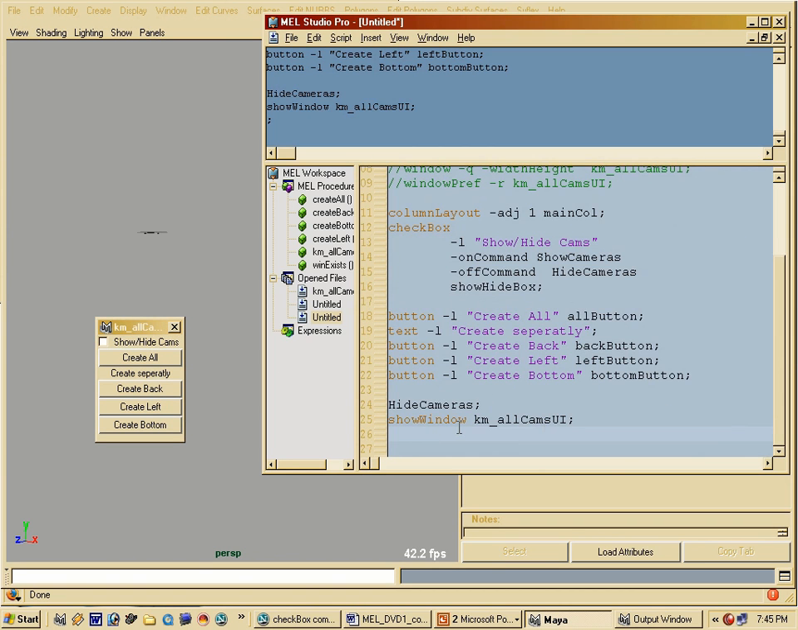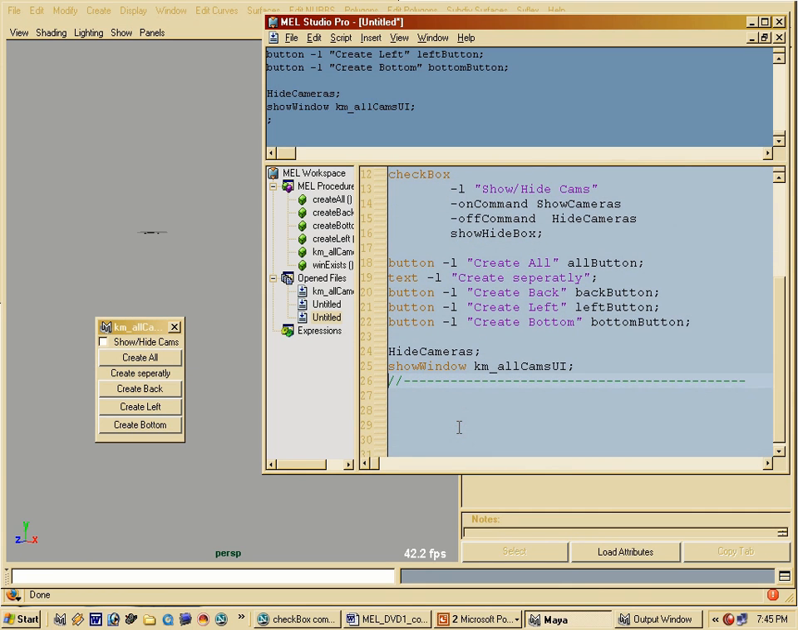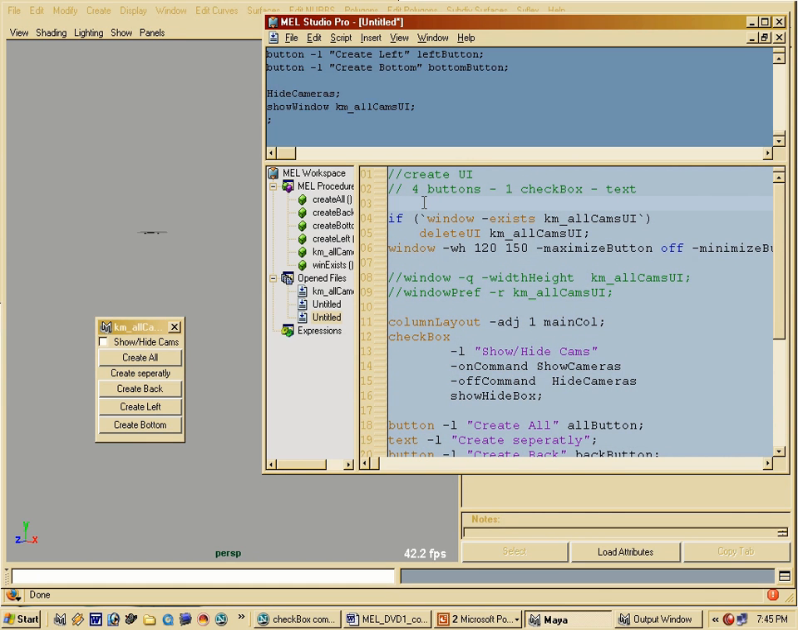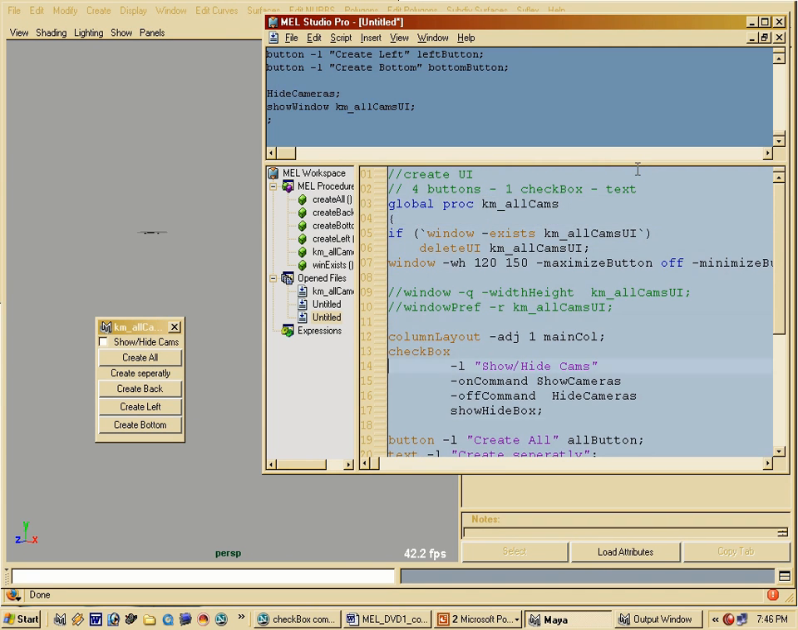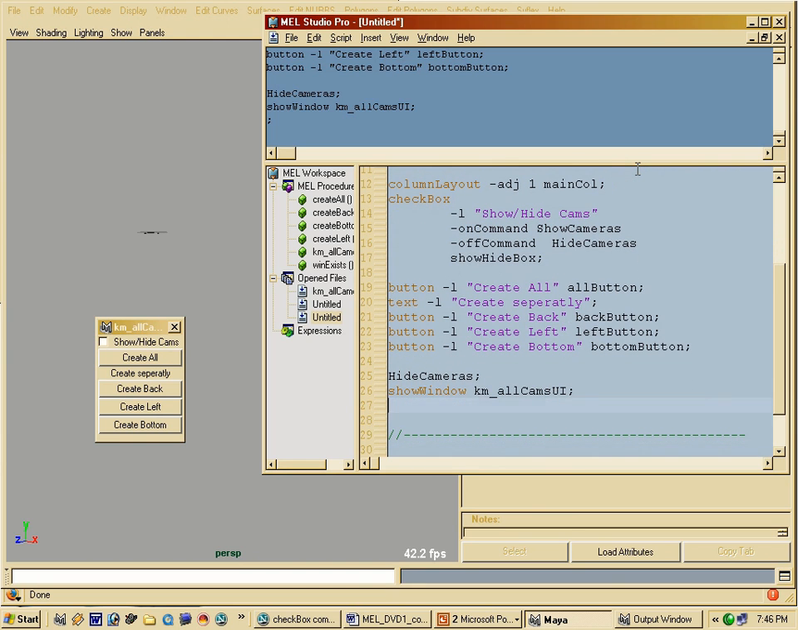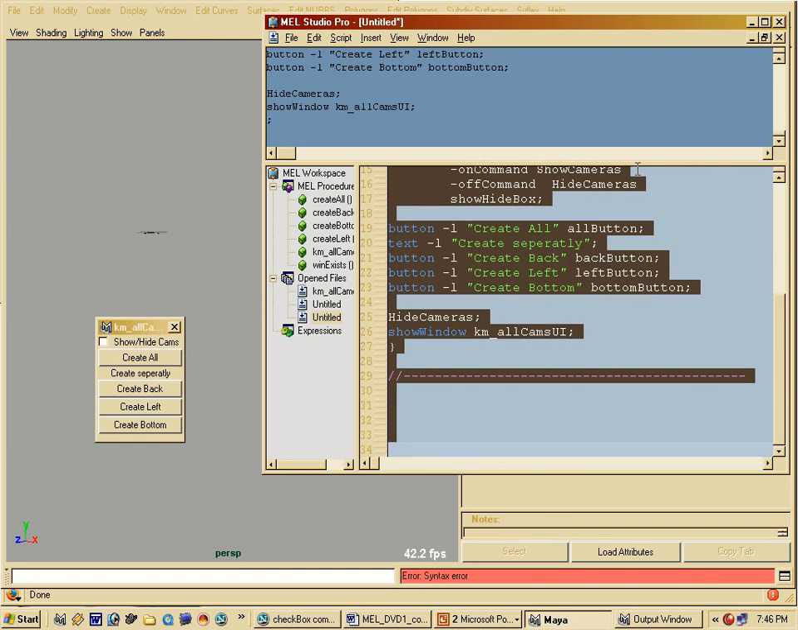Okay, good. So that is the interface that we want right now, and what we're going to do now is create the first procedure. I haven't put this into a procedure yet. Well, actually, I could do that now. It doesn't really matter. So I'm just going to put the UI in a procedure, like so, and call that all cams, KML cams, and put it in between squiggly brackets. Okay, execute that just to make sure.